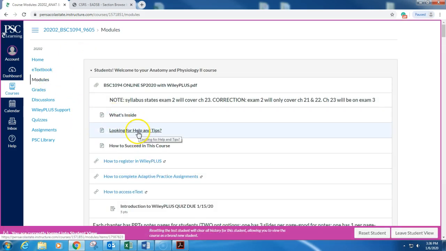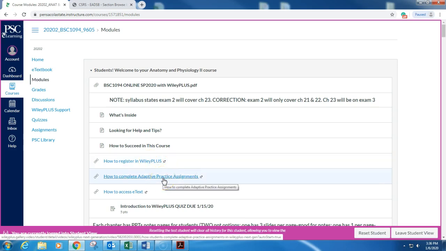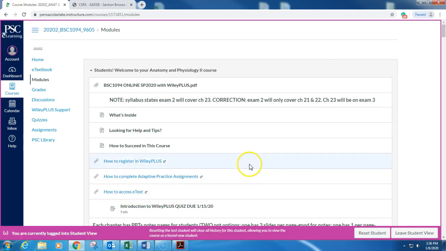So I'm going to navigate back to the modules. Looking for help or tips on how to succeed in this course, there are a couple of documents that will give you some suggestions and ideas that you can incorporate into your study to try to be more successful in this course. In addition, there are 3 videos: how to register for Wiley Plus, how to complete your adaptive practice assignments, and how to access the EText.